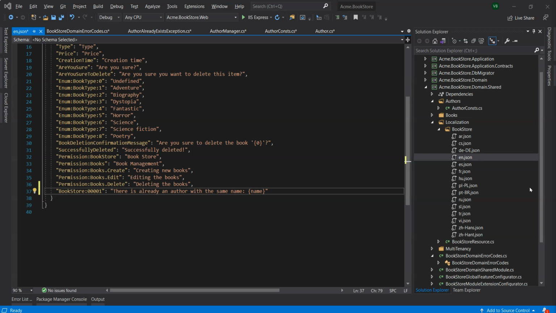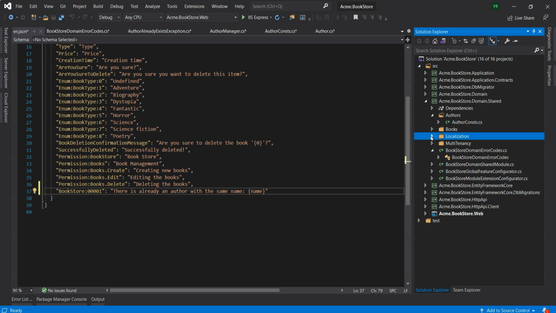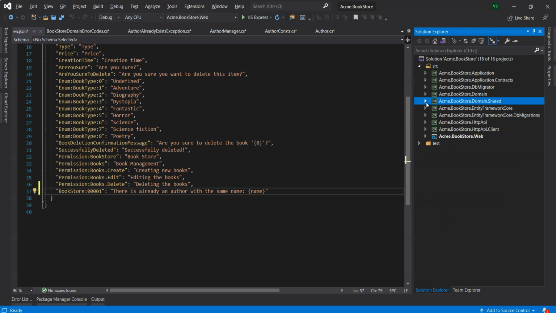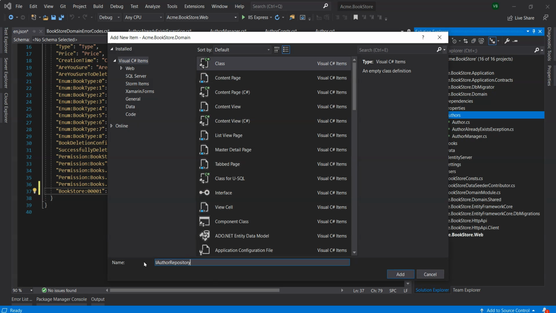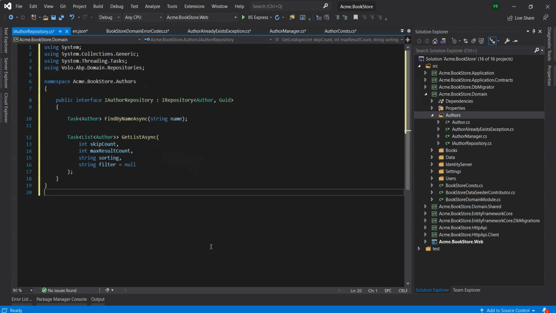The author manager injects the IAuthorRepository so that we can perform database operations. Let's create this new interface in the authors folder of the Acme.BookStore.Domain project and replace its contents with the following code. The IAuthorRepository extends the standard IRepository of Author entity of type GUID interface, so that all standard repository methods will also be available for the IAuthorRepository. FindByNameAsync is used in the author manager to query an author by name.